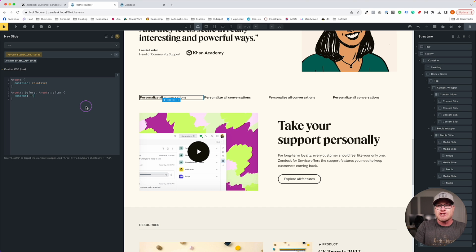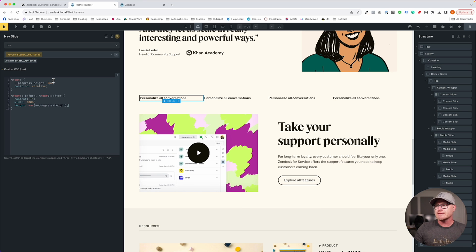Well, every pseudo element has to have a blank content that we're going to use. They're all going to be width 100%. They're all going to be a height of what I'm going to call progress height. So I'm going to go up here and call this progress height, and we're going to start with like 10 pixels or something. I don't even know, no, that seems too big, like three pixels. So height of progress height. All right, we've got a width and a height.